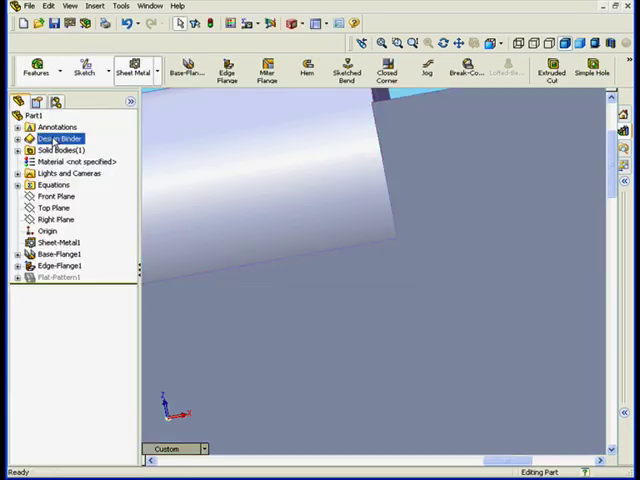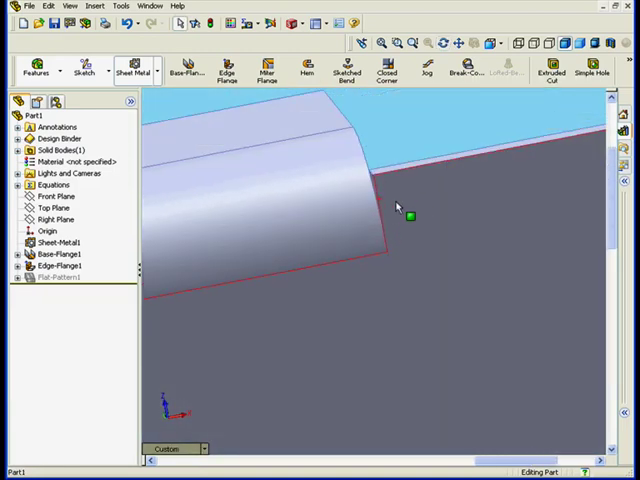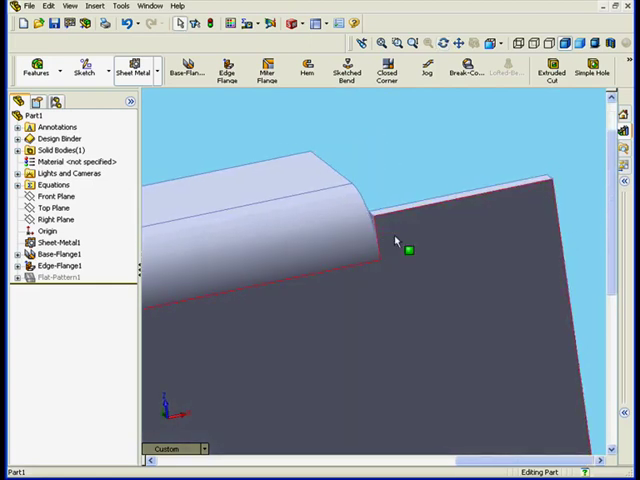Let's click OK. As you can see here, we just have a simple tear. And this concludes our auto relief tutorial.